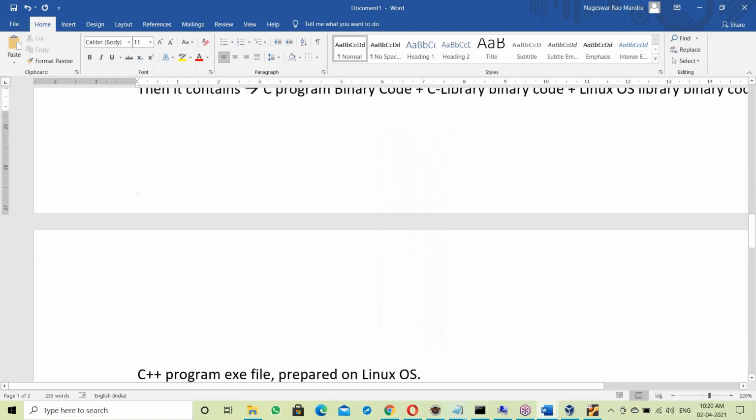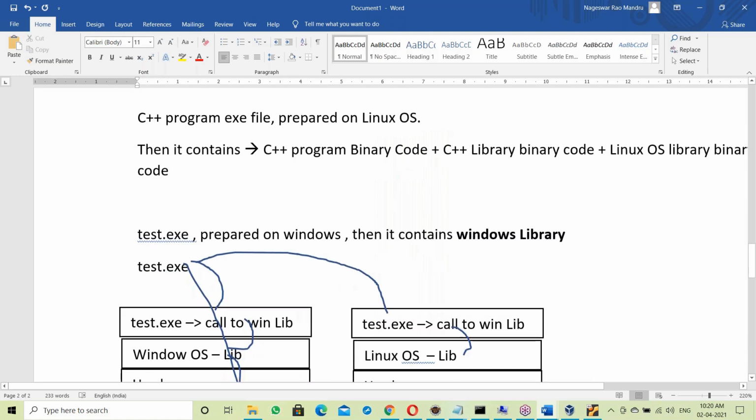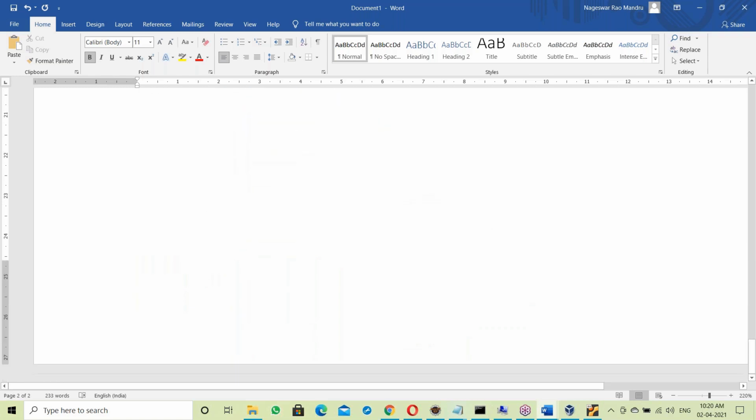Now, why is an exe file OS dependent? The simple reason: it contains OS library. That's the reason here.